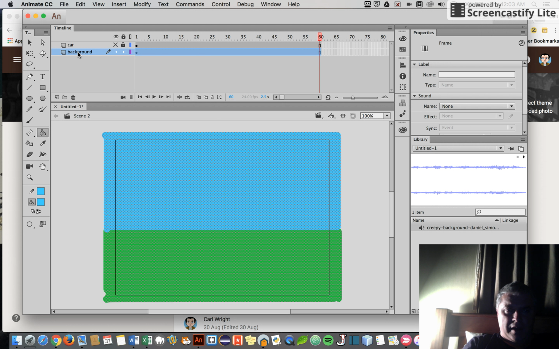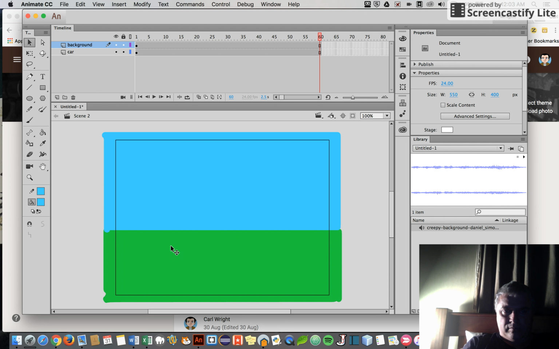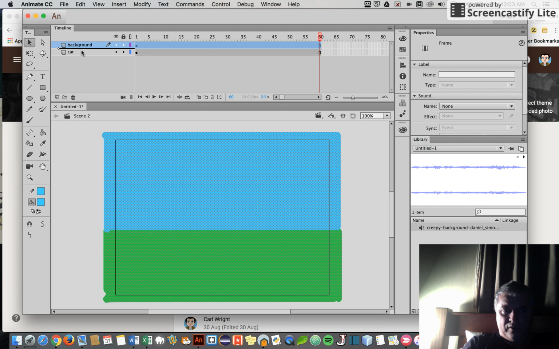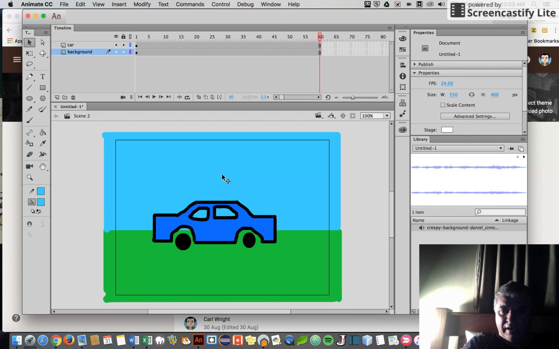Now, if the background layer is above the car, so up there, and I show using the eye and I unlock, you'll notice you can't see the car. It's not there because it's behind the background layer. The bottom layer is always the furthest layer away. So you want to drag the furthest layer away, the background layer. It needs to be the bottom layer.